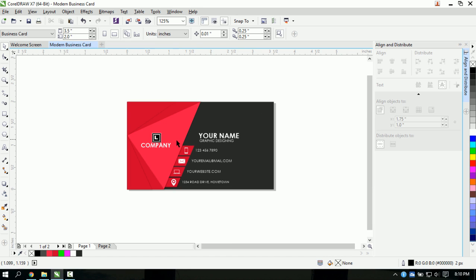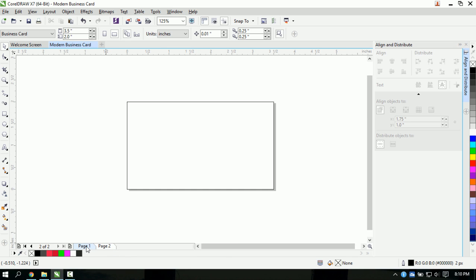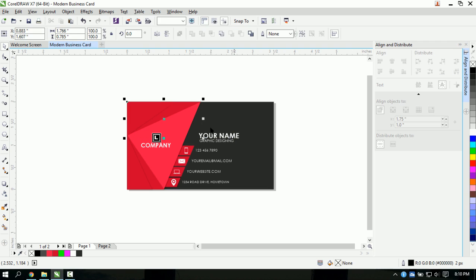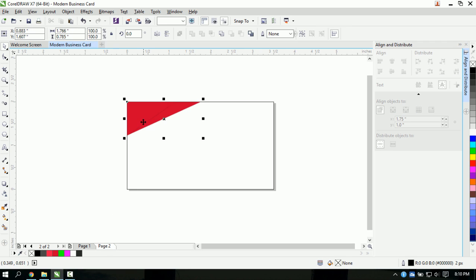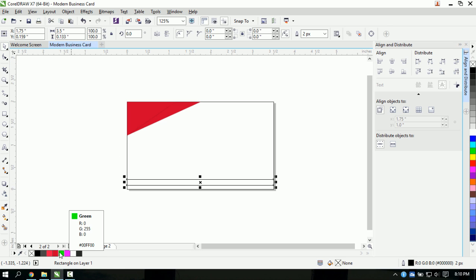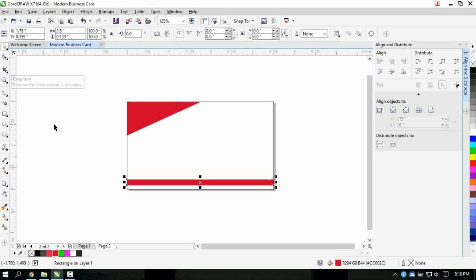Now we can move on to the back of the business card. So I'll just go ahead and select page 2. It's more like we're gonna repeat almost the same thing. What I'd like to do is to copy these two triangles here, Control C, go to page 2, and then Control V, and put them there. And I'm just going to create a line just like that, put it there, and then use the pink color like that, and then remove the outline, set it to none, just like that.